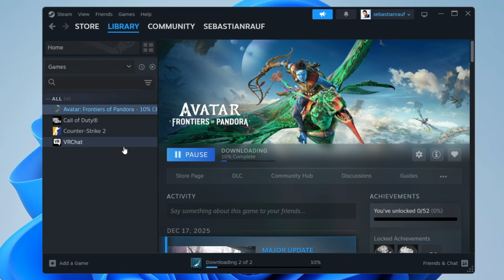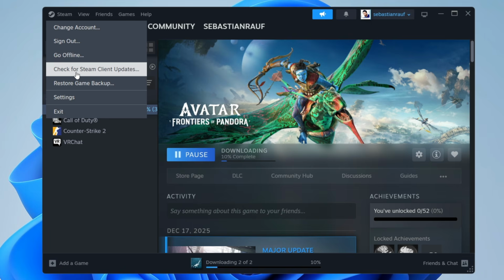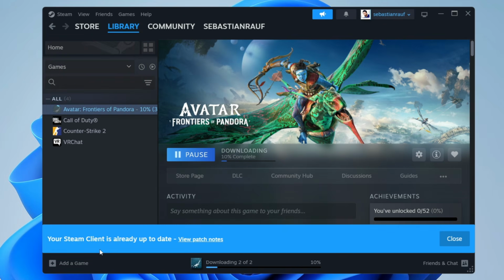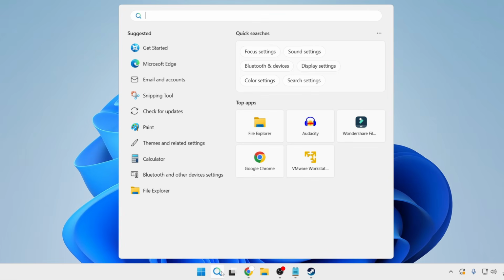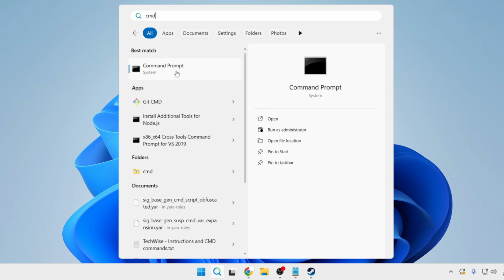So close the downloading and then from the left hand top, click on the Steam icon. And here you will find an option, check for a Steam client update. This is the first recommended suggestion you have to apply. So click on it. And if there is any kind of available update, kindly go ahead and update the Steam client.